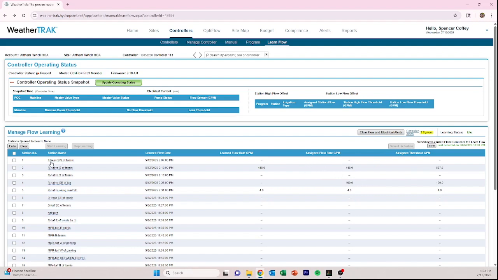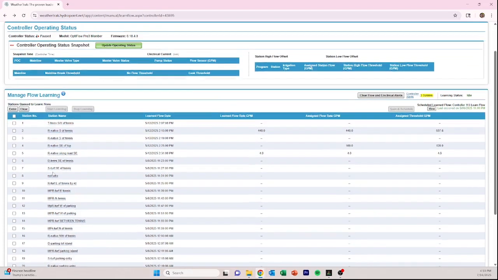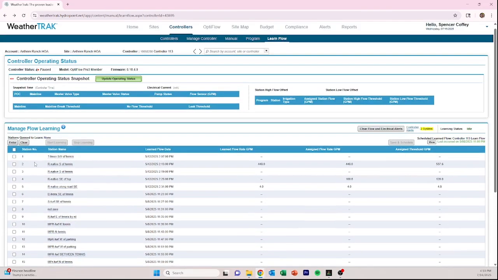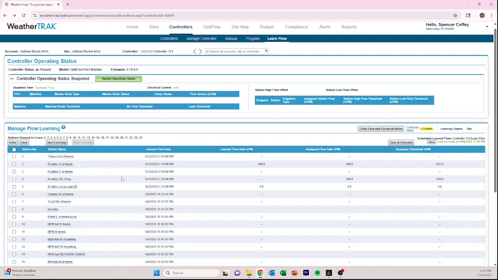Now let's direct our attention to the top left of this table, where we can select which specific stations we want to learn flow on. Or, if we want to learn flow on all of our stations, we can simply hit this box in the top left margin. The next step is to enter them into the queue.